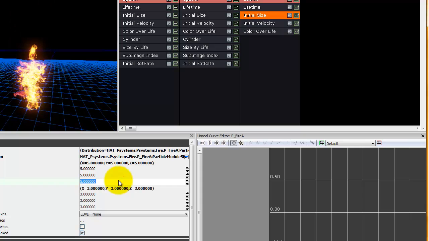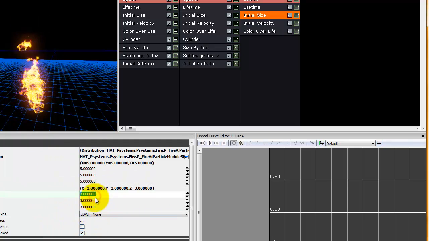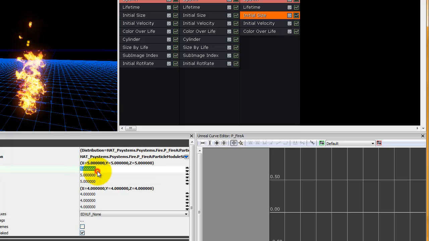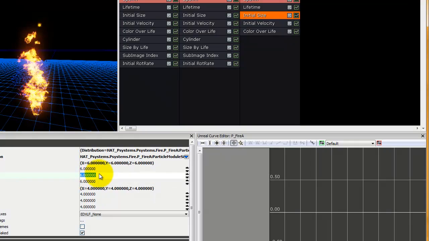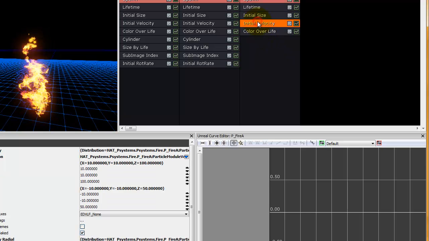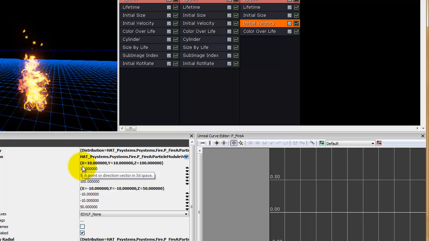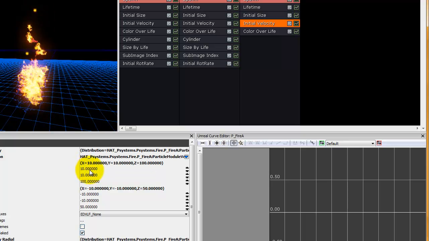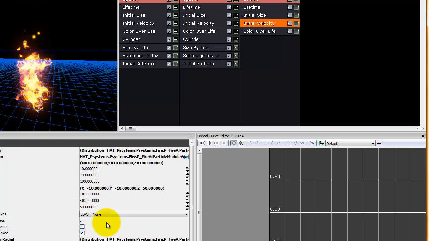So now as you can see, we're just getting a little bit of embers in here. Actually, I'm going to increase this to 4 and these to 6. There we are. And so now we need to come into our initial velocity, and we should be alright. Let's see, the default will actually work for this: 10, 10, 10, 100.